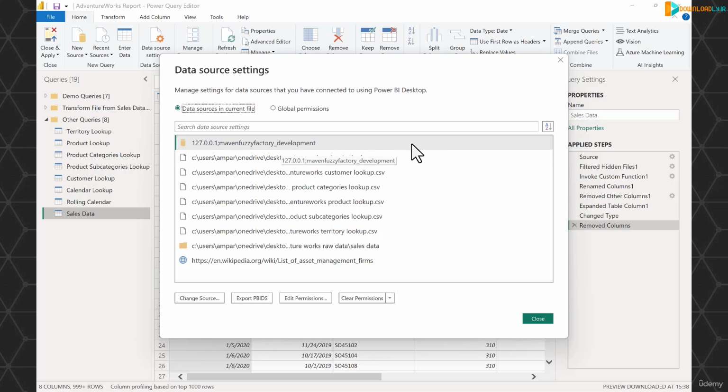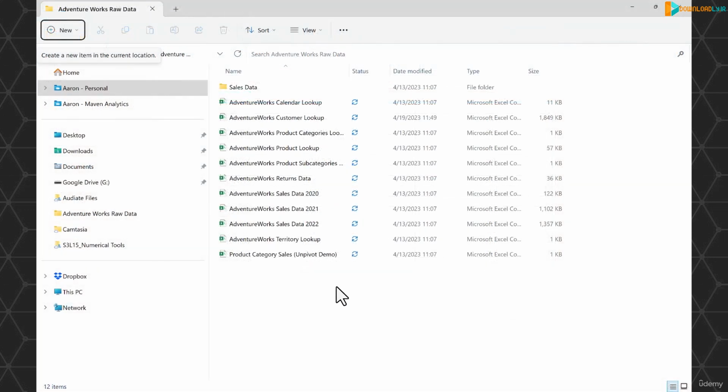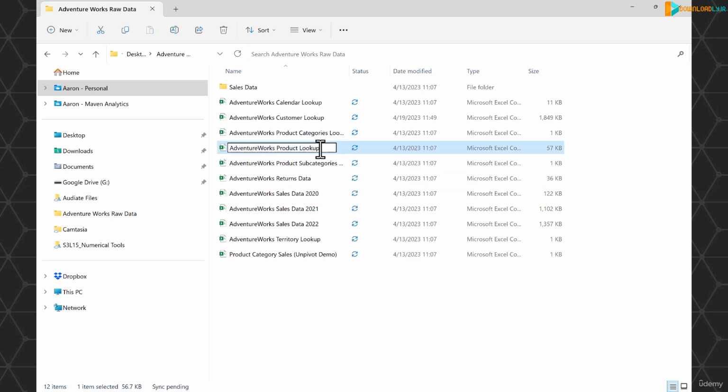So we've got our Maven Fuzzy Factory SQL connection. We've got a bunch of local CSV file connections, a folder. We've got our Wikipedia web link, right? So we're seeing everything here. And everything's looking good. It's running smoothly. But what would happen if I accidentally changed one of these file names? So let me navigate to my actual file folder on my desktop. All right, here we are. And let's say, for example, I'm going to update the AdventureWorks product lookup name, and we'll call this _2, right? So we'll rename that. And now I'm going to head back to the query editor.